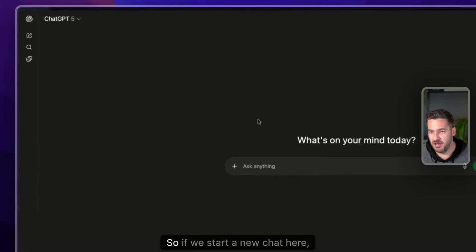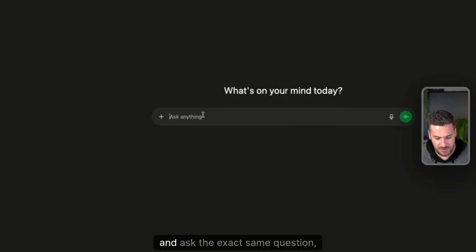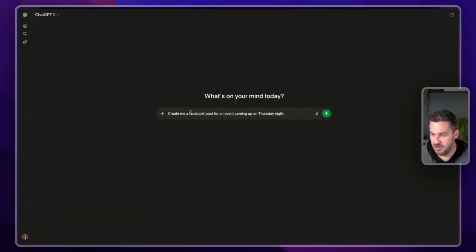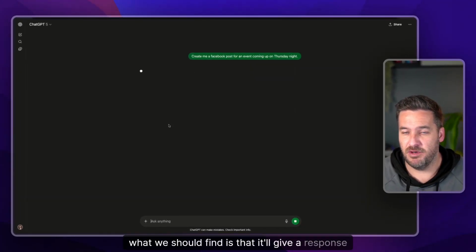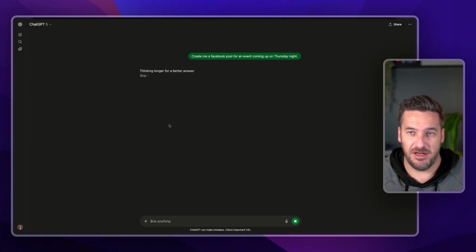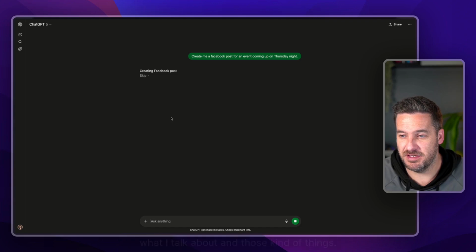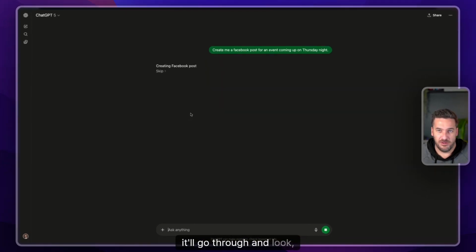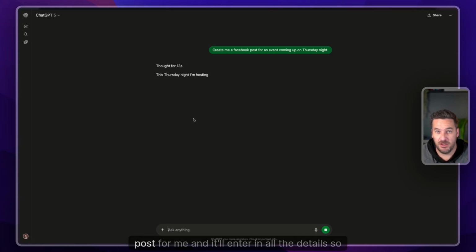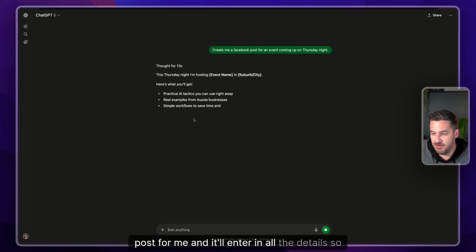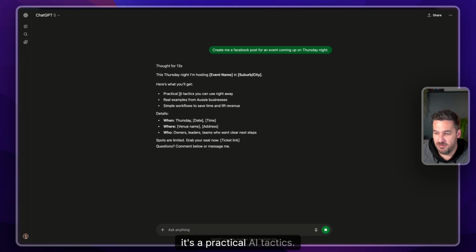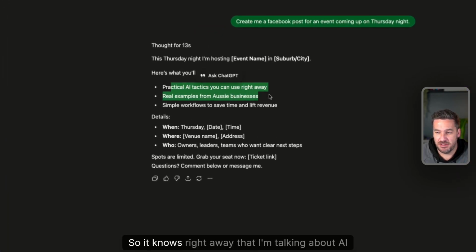So if we start a new chat here and ask the exact same question, what we should find is that it'll give a response really targeted around me and my preferences and what I talk about and those kind of things. So it'll go through and look up all of his stuff, come up with its post for me, and it'll enter in all the details. So we can see here, it's a practical AI tactics. So it knows right away that I'm talking about AI and those kind of things.